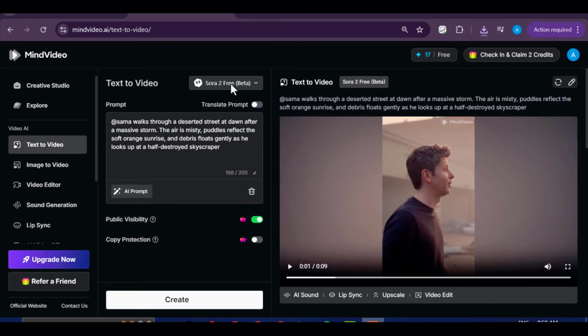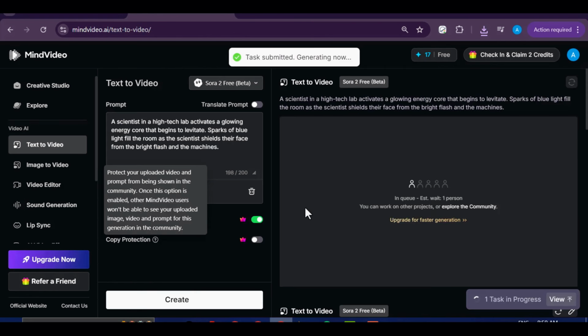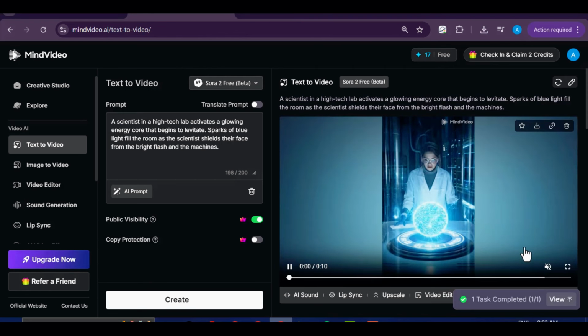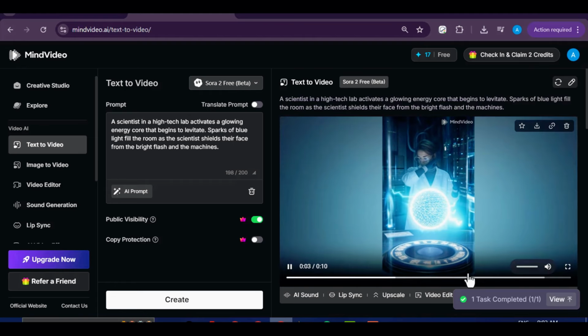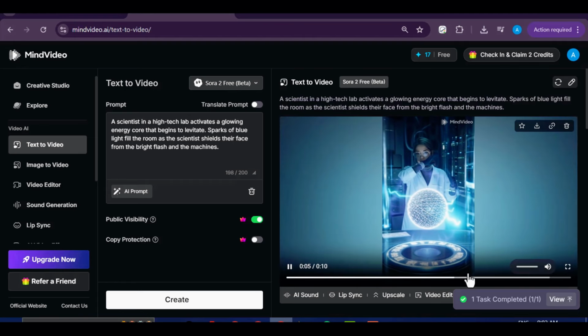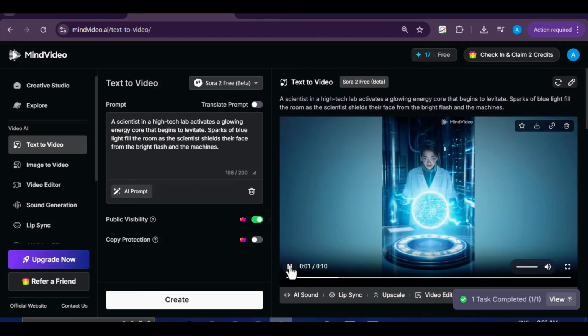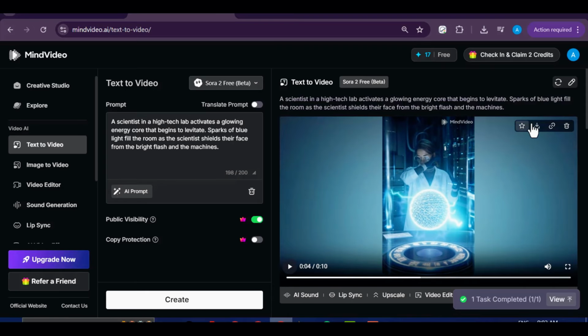Impressive, right? Let's try one last prompt. I will paste it and click the Create button. Now, let's preview this once more. Again, the watermark in the corner confirms this was made using Sora 2.